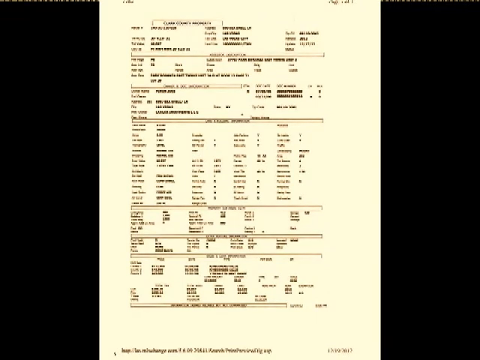Further down, you can also see the previous sale price, and this is information that you will need when you're writing the contract. Not all of it, but you will need some of this information.